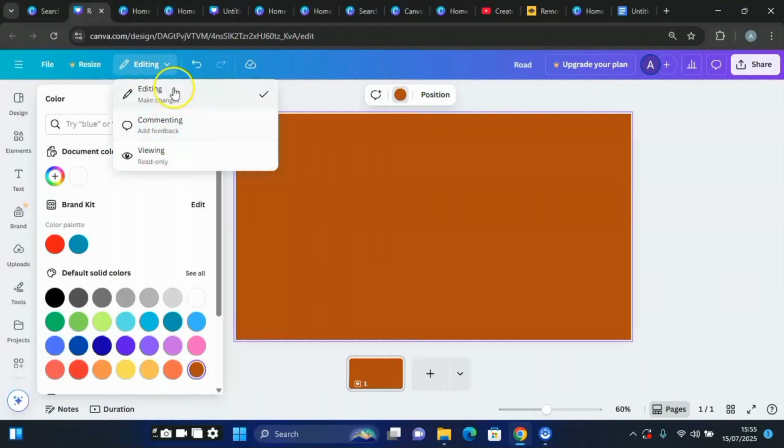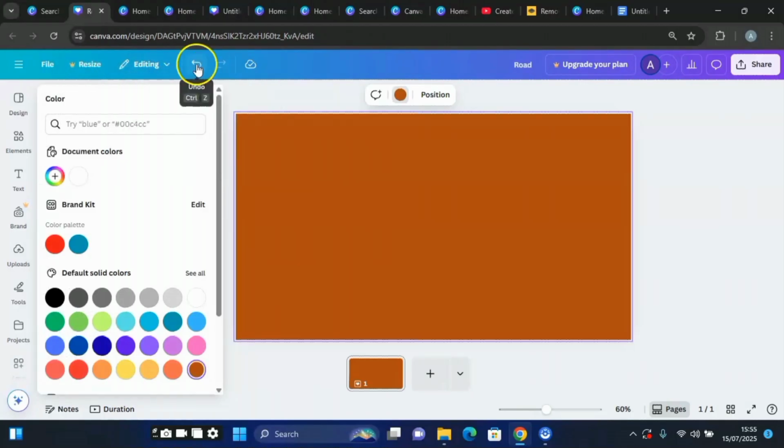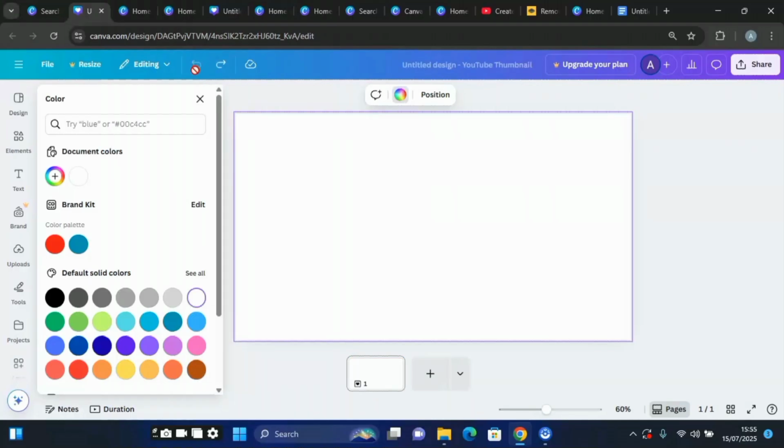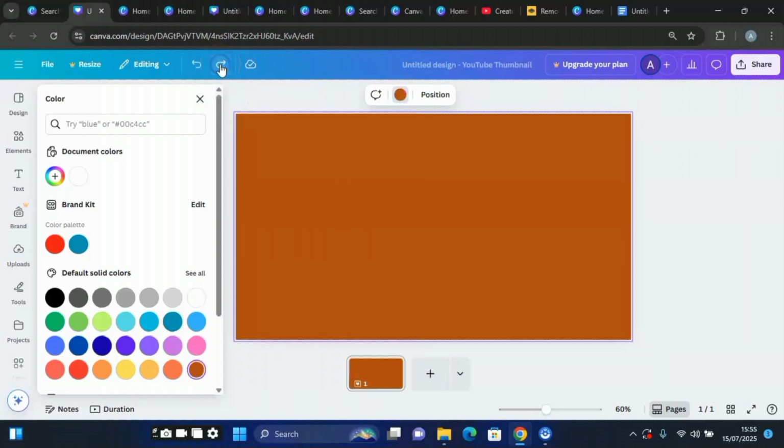Then editing. This is what we're having there. This particular curved arrow that faces the left-hand side, this is undo. Look at it. If I don't want this background here again, I can easily click on it. You can see, once I click on it, it removes the background. But in the case where I want it, and we need to redo it, click on it. That is the function of this particular icon.